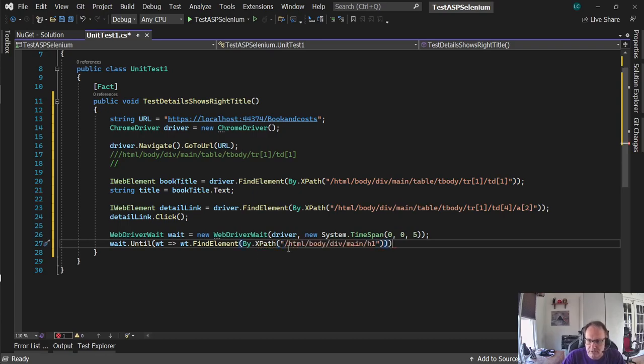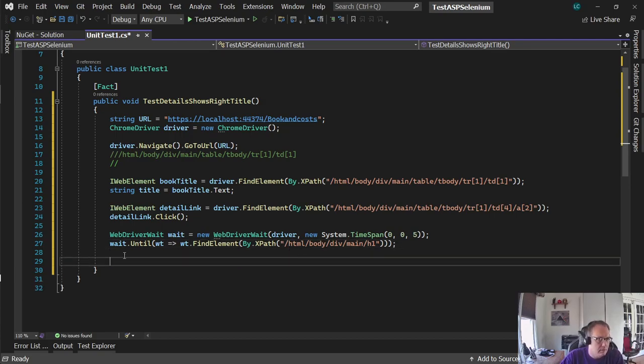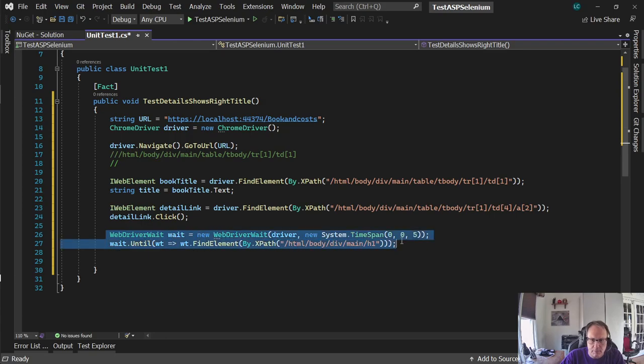And I'm finding that first H1. There are other ways. I could have searched by text. I could have searched by link. If I had an ID, I could search for it, but full XPath always works. Okay, so what these 2 lines of code do is going to pause until that particular object appears on the screen. If after 5 seconds it doesn't appear, it times out.